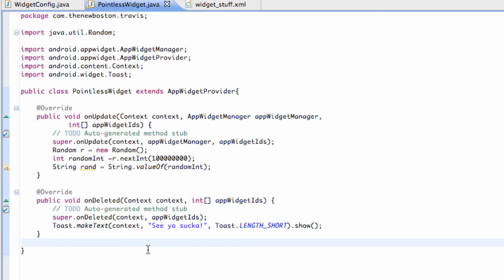In this tutorial, what we're going to do is finish our update method and actually run our widget for the first time on the emulator. So let's just get into it.